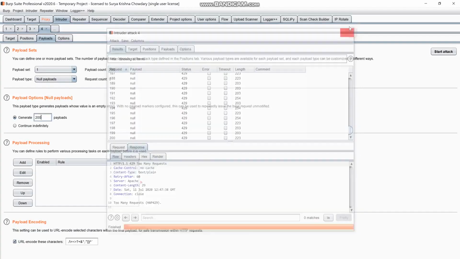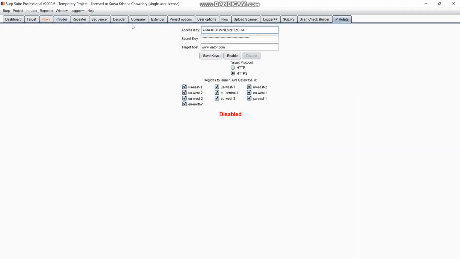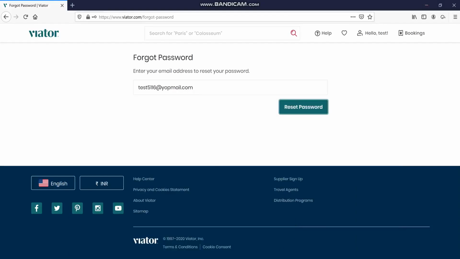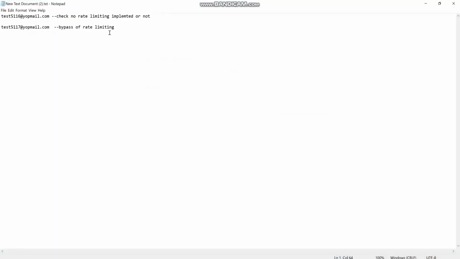Now the question is how we are going to bypass it. So I am using IP Rotate. Here you have to enter the keys and the target.com and enable it. So they have implemented the rate limiting, now let's bypass.